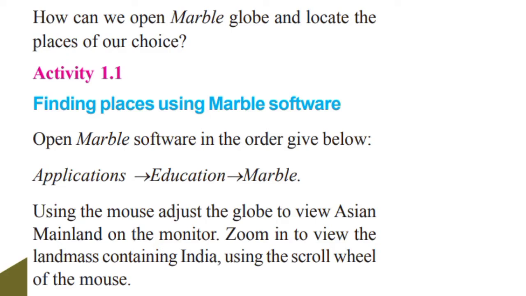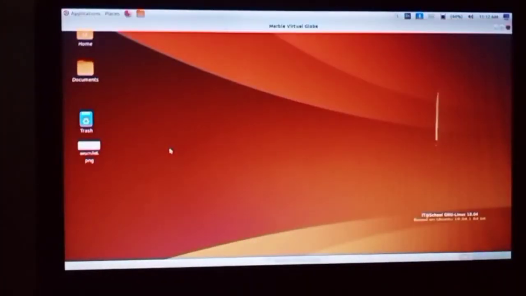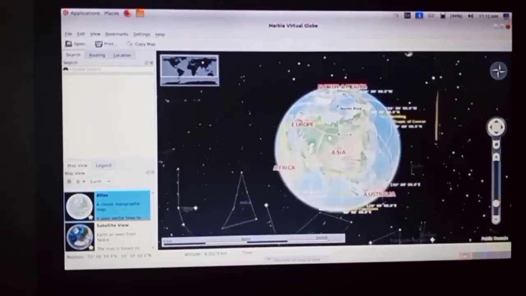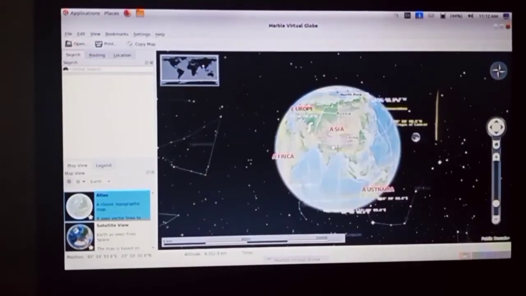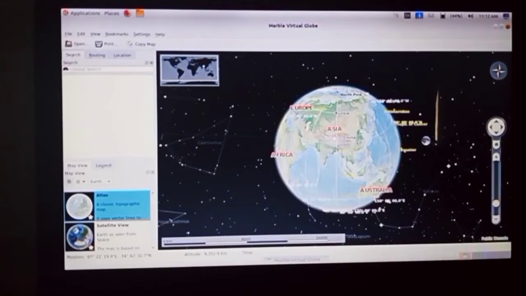Activity 1.1: Finding places using Marble software. Open Marble by clicking on Applications, Education, Marble. With the help of the mouse, we can adjust the globe to view the Asian mainland on the monitor. So, adjust like this. Now we can see the Asian mainland in front of us. Now zoom in to view the landmass containing India using the scroll wheel of the mouse.